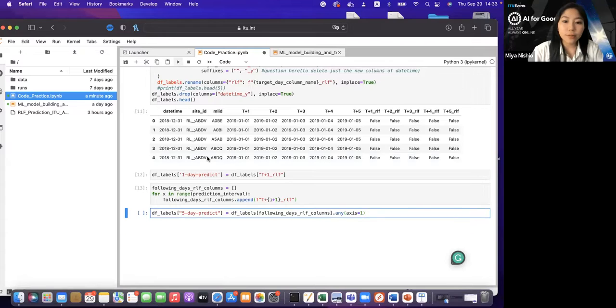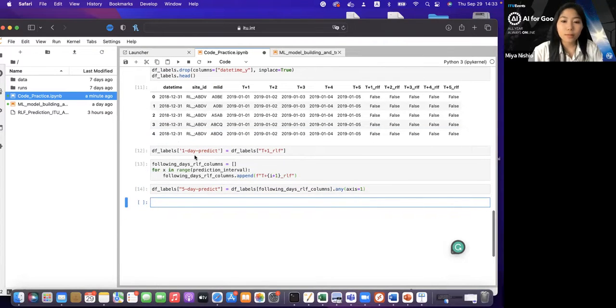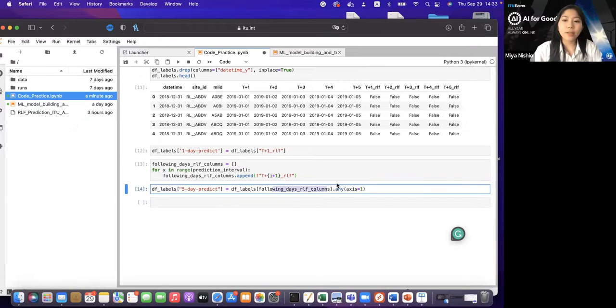So we've made a column of the prediction after 1 day, and then a new column of the prediction after 5 days. What this does is it takes the idea that if any of the values are true, it will make it true, if that makes any sense. And then we're going to finally create the final data frame that we'll be using. So we're going to merge it back to the original data set.